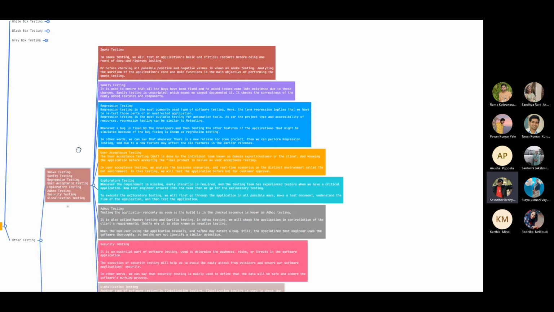When it comes to sanity testing, it is used to ensure that all the bugs have been fixed and no added issue comes into existence due to these changes. Sanity testing is completely unscripted, which means we cannot document it, but it checks the correctness of newly added features and components. Like if you already developed an application, but the client, business analyst or product owner says, hey, I want to add some new feature, then that is a new requirement, and you can check the correctness of newly added features and components, whether they are working fine or not. So that covers sanity testing.